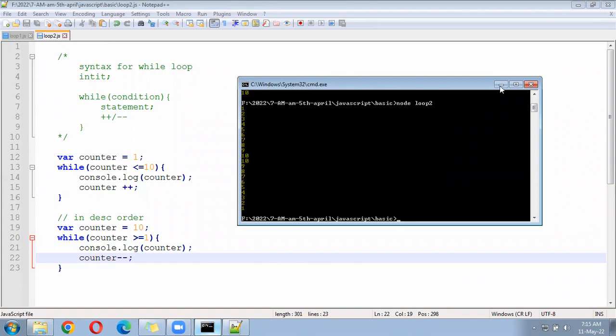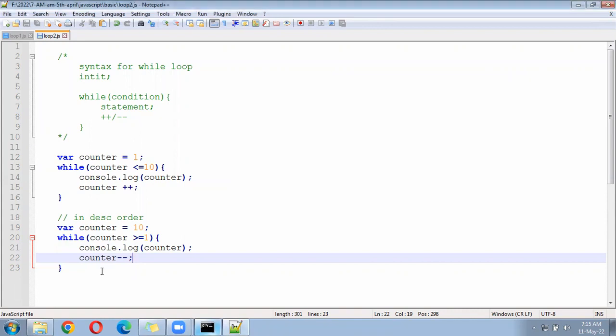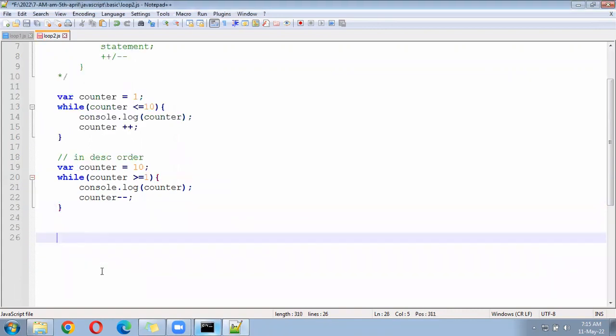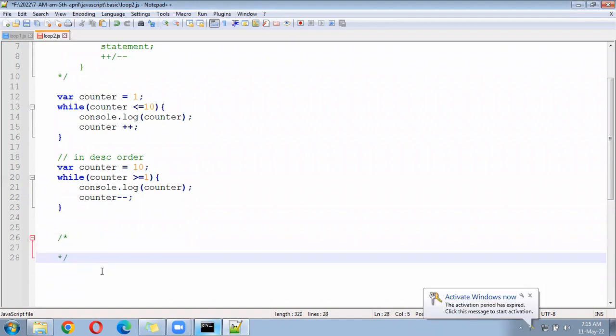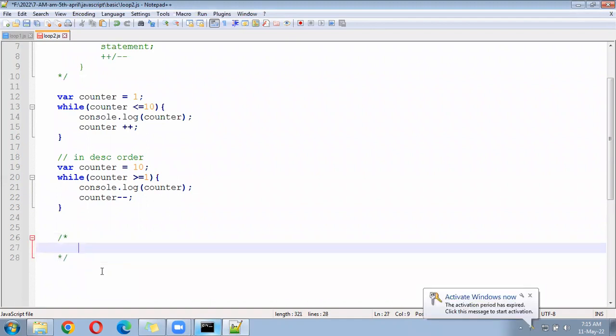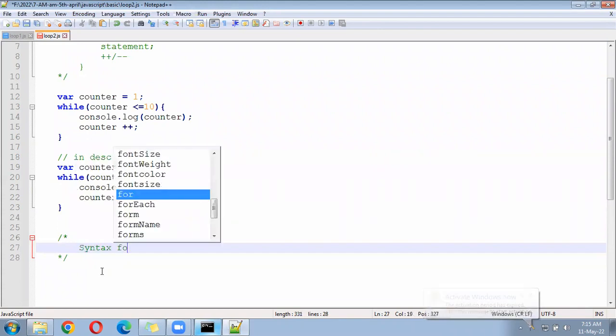Now let's come next. Here only we write another one, do while related also. Another line we can write here, syntax for do while.